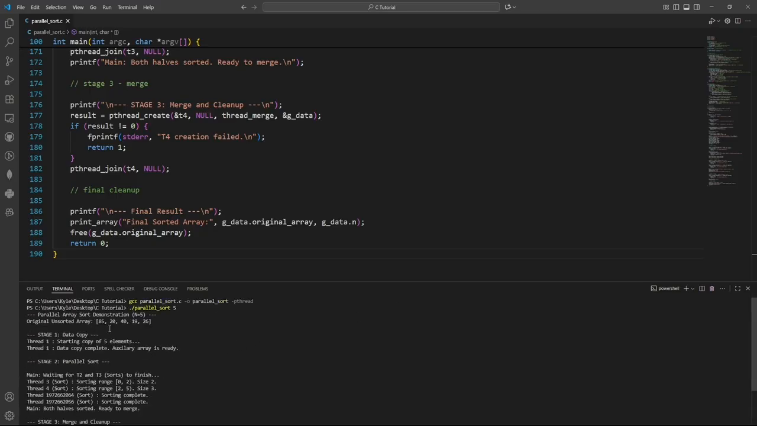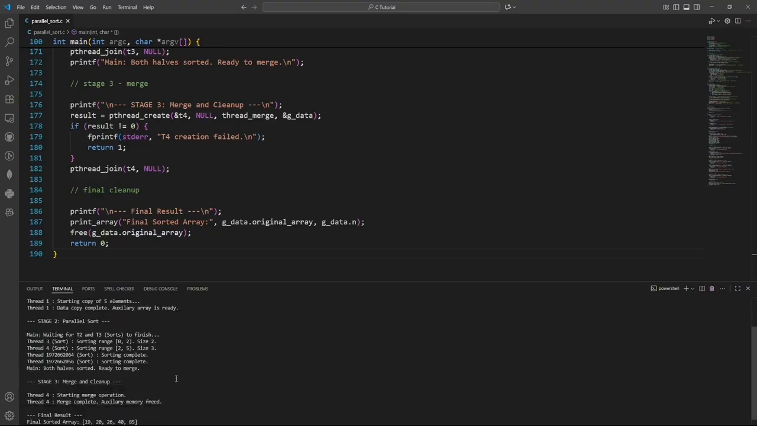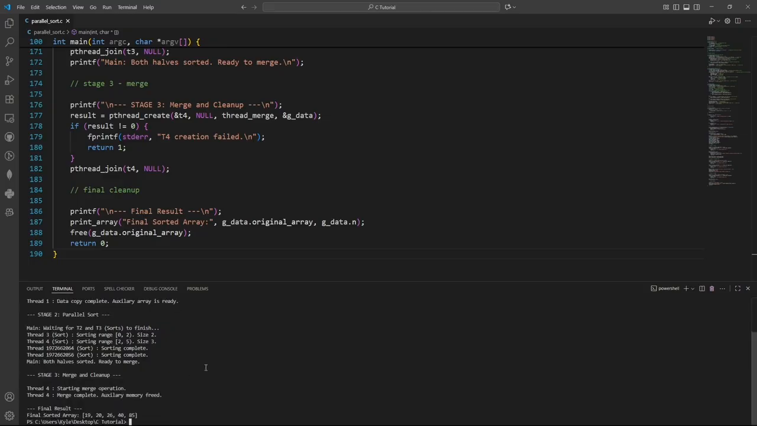So as you can see, it did it. We have our original unsorted array. We copied the data. We did the parallel sort here. Note these were done at the same time. Merge and cleanup, and then we printed our final sorted result.